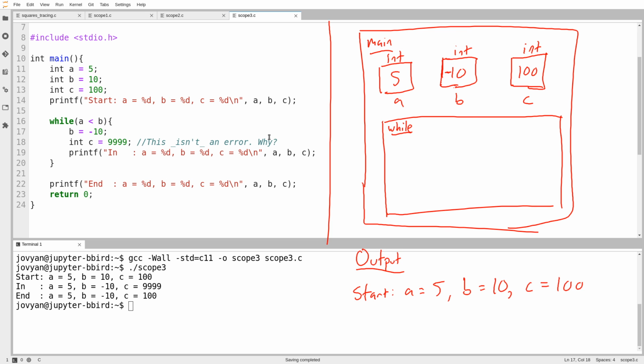Line 18, it says create a variable called c. Now in this case, there is a variable called c out here, but this is a blank slate. There isn't already a variable called c in the current scope, so it's not an error to create a variable called c as long as there are no other variables in the same context with that name. There's a variable called c in the outside scope, but not in this one. So I create a variable called c and I set it to 9999.